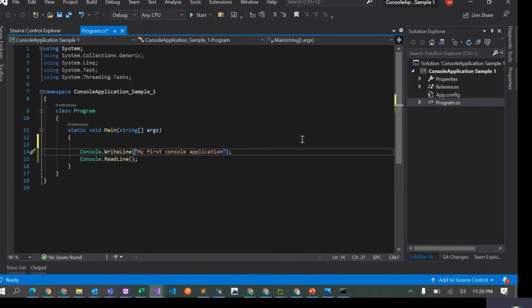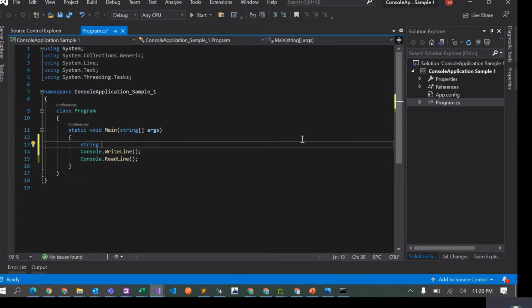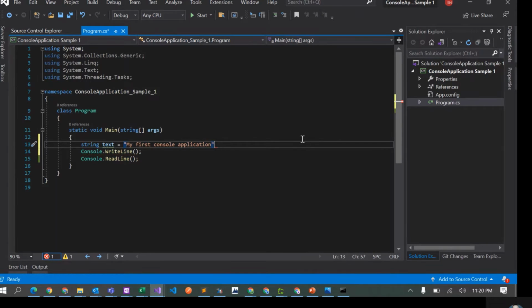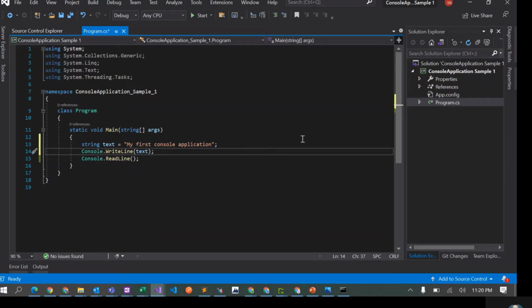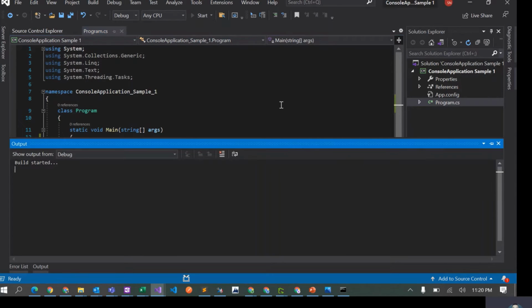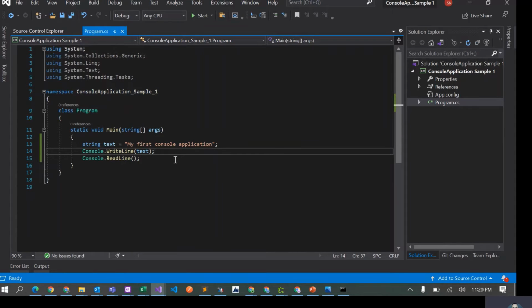What we can also do is define this in a variable. So I'll just cut this, create a string variable, and I can do a Console.WriteLine of this variable. Right? So let's quickly run this. We should get the same output. It's just that we are displaying this message from the variable instead of the hard-coded string.